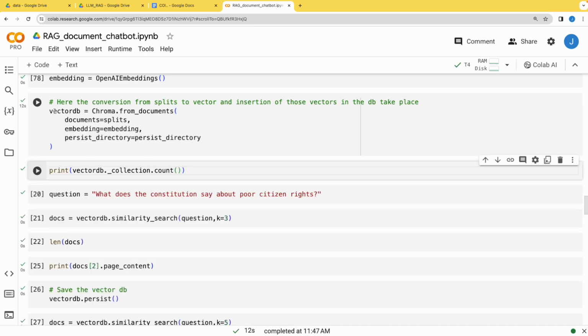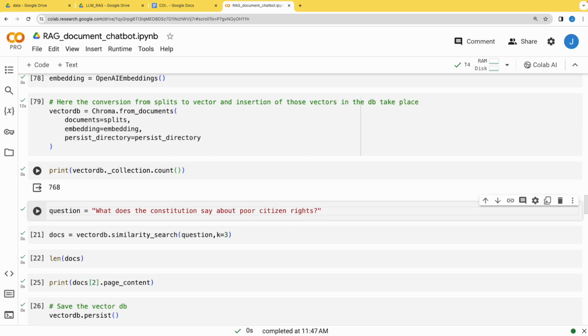All right, so the entire data is now stored in the vector DB. If you want to see, the count is 768. Now you can simply ask it questions, but what it will do is try to get the data where this question's related content is stored, with the help of semantic similarity. So, what does the constitution say about poor citizens?